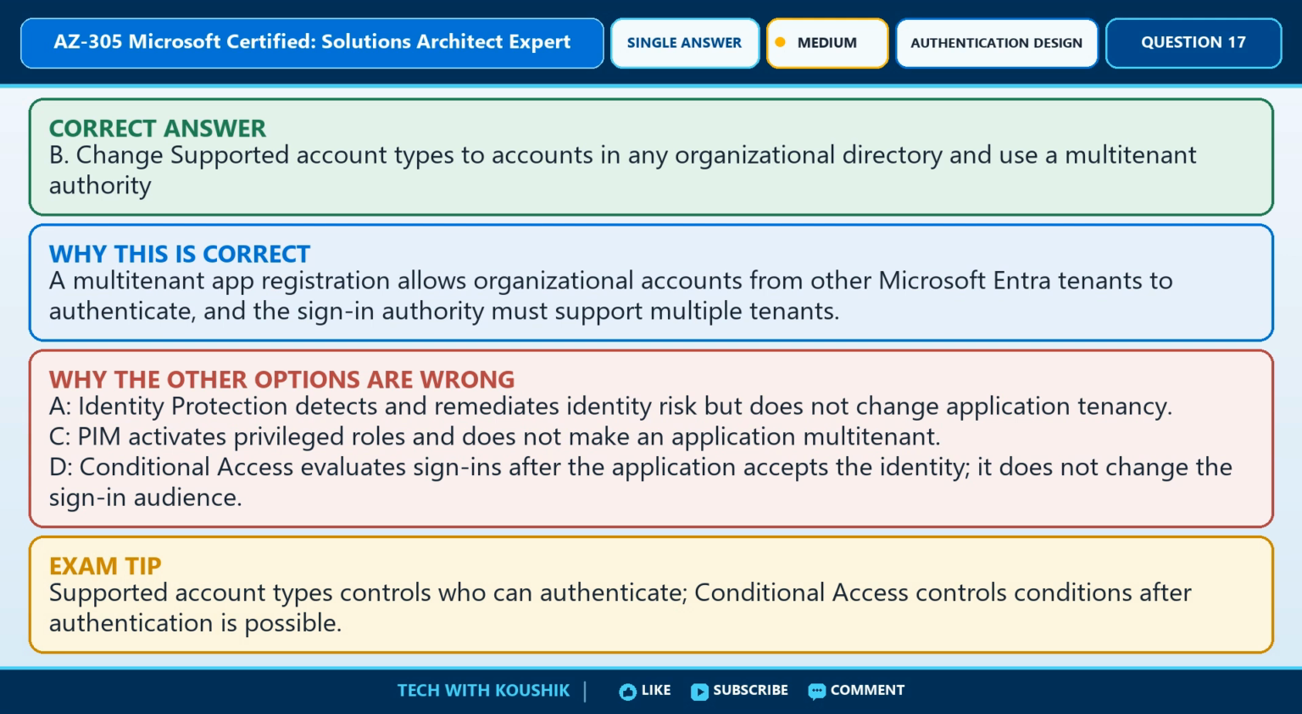A. Identity Protection detects and remediates identity risk, but does not change application tenancy. C. PIM activates privileged roles and does not make an application multi-tenant. D. Conditional access evaluates sign-ins after the application accepts the identity.